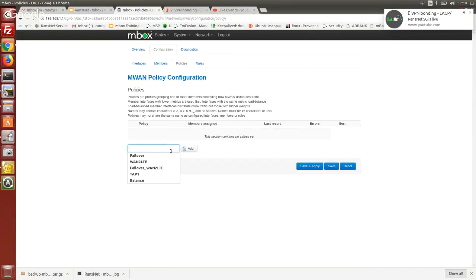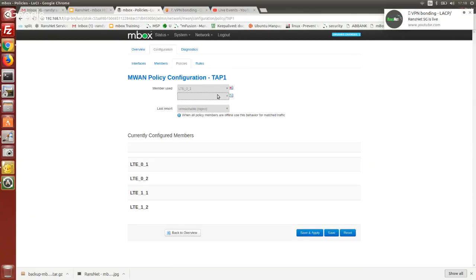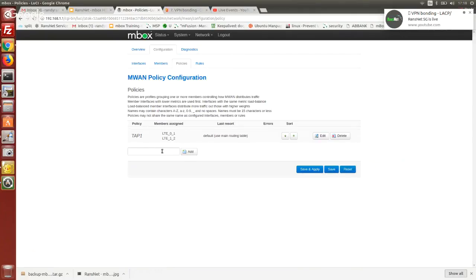So for tab 1, or the tunnel 1, I will use LT0 with metric 1. That means it's the active one, and LT1 with metric 2. That means it's the standby for tunnel 1. Okay, so that's how it works. Then we're going to map to the port number later.